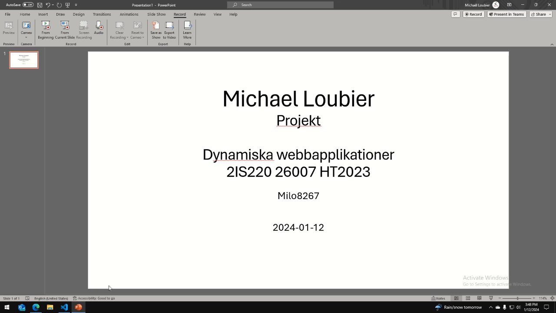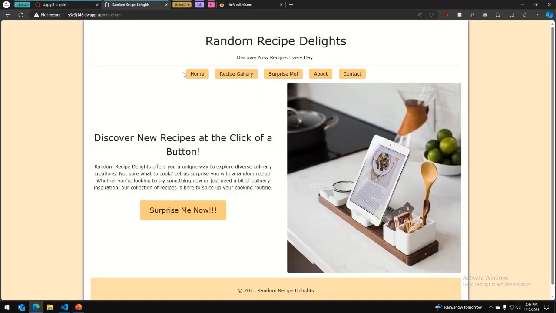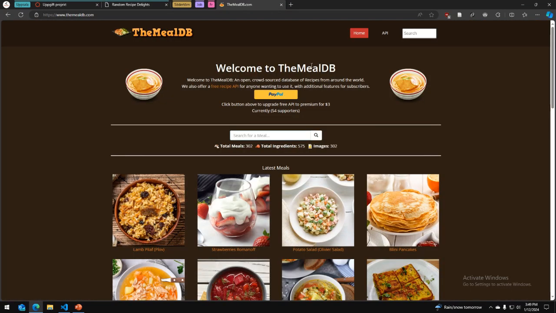I'll first quickly present an overview of the website so that you guys have something to relate to when I'm explaining inside the code and different parts. So I made a random recipe website that uses a recipe API, which is called the Meal DB.